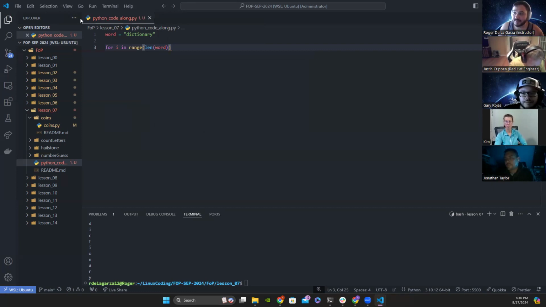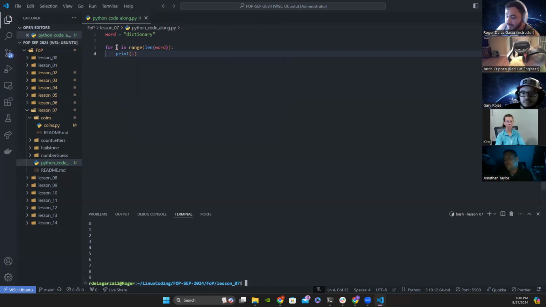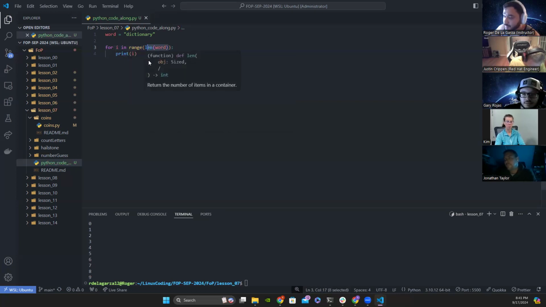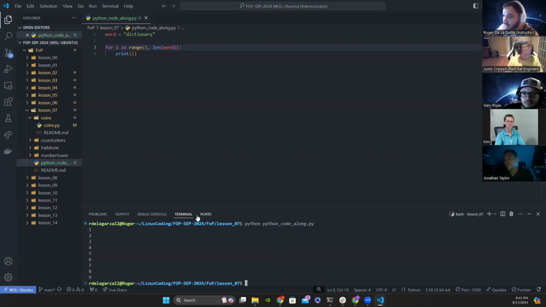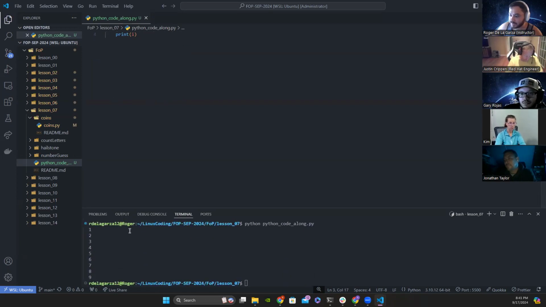What this is going to do is grab the length of word, whatever this is, 1, 2, 3, 4, 5, 6, 7, 8, 9, 10. And we can even see that in real time, print i: 0, 1, 2, 3, 4, 5, 6, 7, 8, 9. This becomes a number because we're using the range function, which grabs the length of whatever word is. If we didn't like the index that we're using, which starts at 0, we can start the range at 1 and go up to whatever the length is for dictionary.